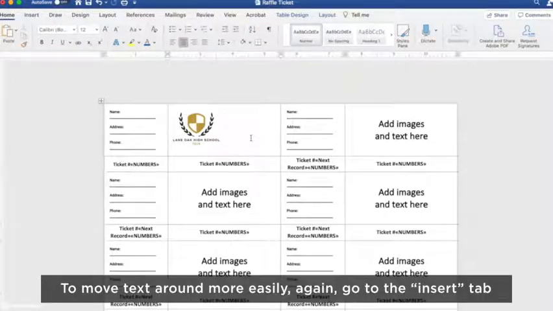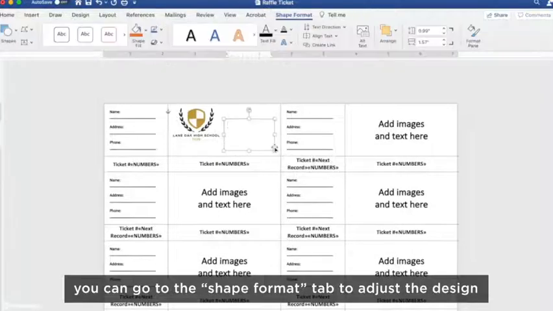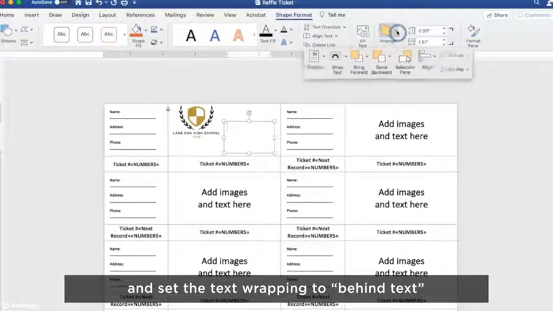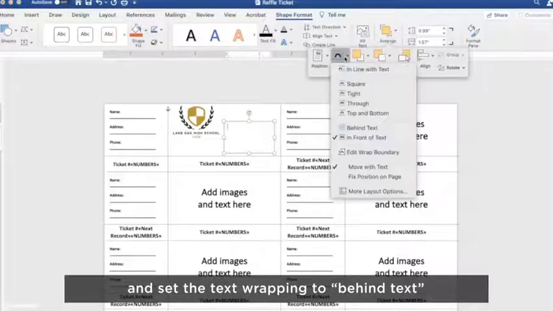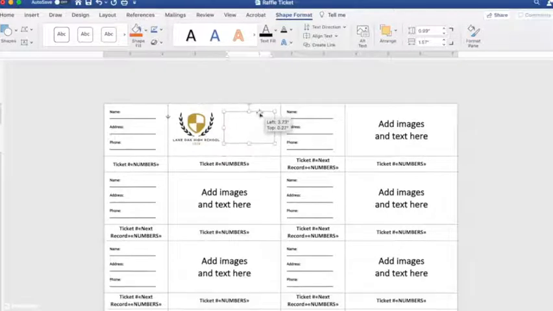To move text around more easily, again, go to the Insert tab and choose Text Box. Once you draw the text box, you can go to the Shape Format tab to adjust the design and set the text wrapping to Behind Text so it can be easily moved where you want it.